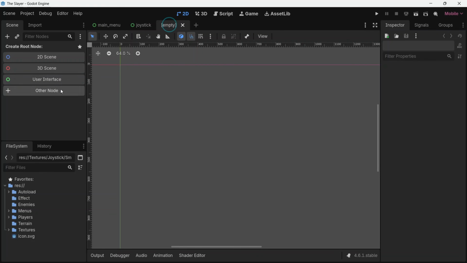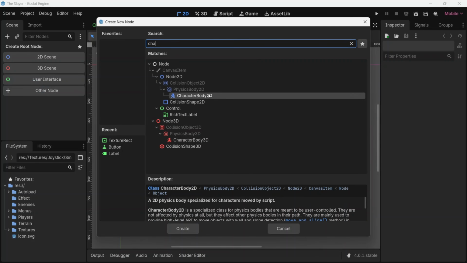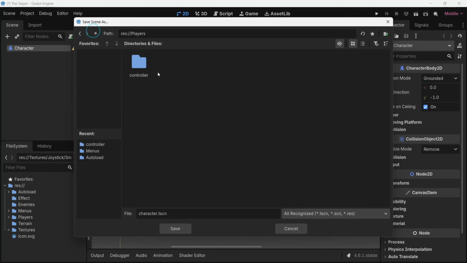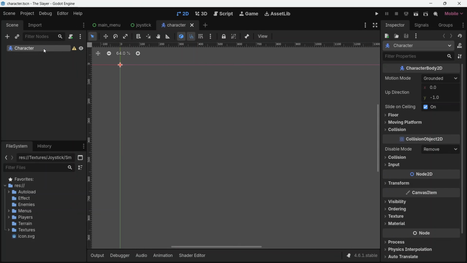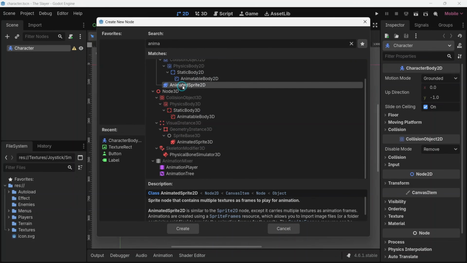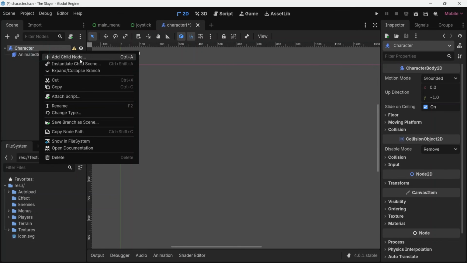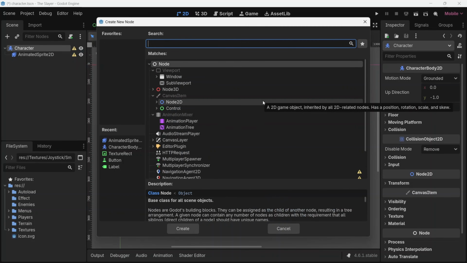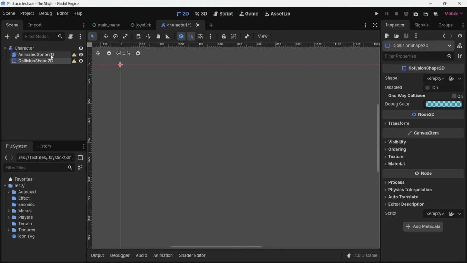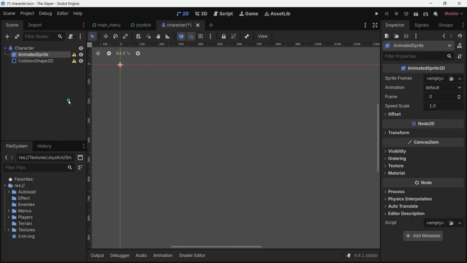Right. Now click on this More, then we're going to click on Other Nodes. We're going to add a CharacterBody2D as the type. Let's rename that character body as Character, and we're going to save it in the player folder. We're already in the player folder, as you can see here above. Click on Save. Now let's add a child node to that character. We're going to add an AnimatedSprite2D for the visual. Add another child node. We're going to add a CollisionShape2D, the node which is going to act as a collider. Let's start by renaming AnimatedSprite2D as AnimatedSprite.